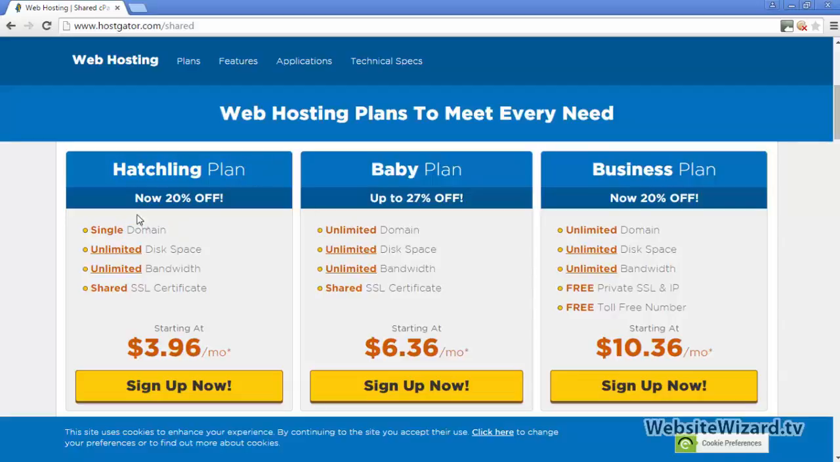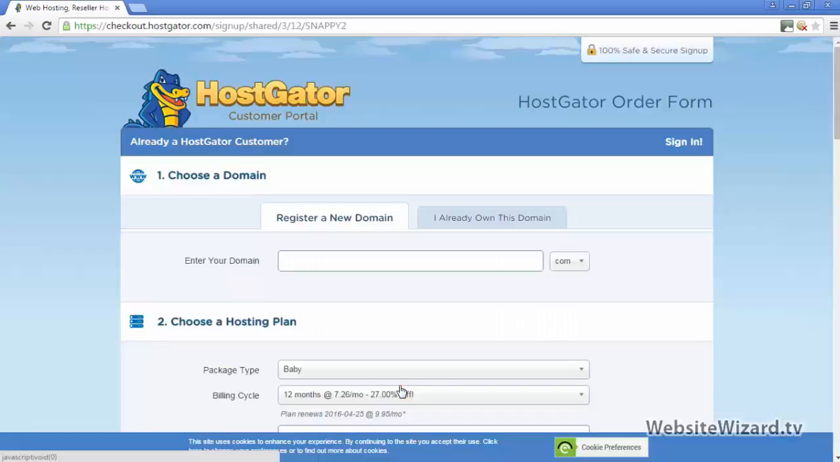So if you did grab the hatchling plan and later on you wanted another website online, then you'd have to purchase another hosting package. Whereas if you grab the baby plan now, you can host as many websites as you like, and you'll only be paying the one fee here. So this is a much better offer. Let's go ahead and click on sign up now here to select the baby plan, and I'll leave a link to this below the video.